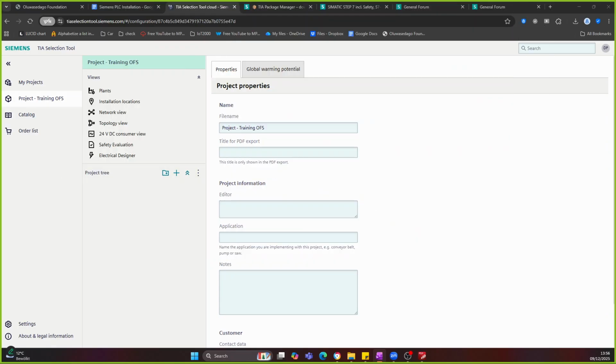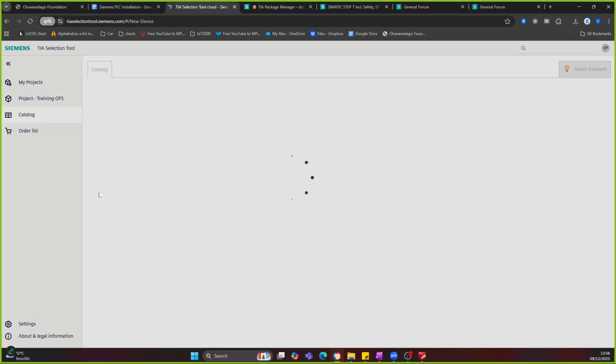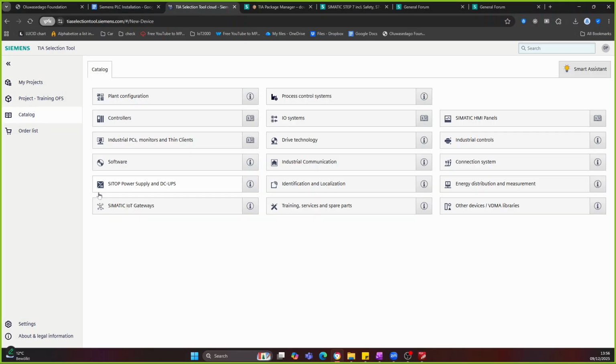Now we go back to our TIA selection tool and then we go to our catalog. Many of you should be familiar with this, because many vendors use the word catalog. It's a list of devices that a manufacturer or a seller deals in. So for Siemens, when you go to catalog, it lists the type of things you can find: plant configuration, controllers, PC, software. These are all the things that Siemens is involved with.